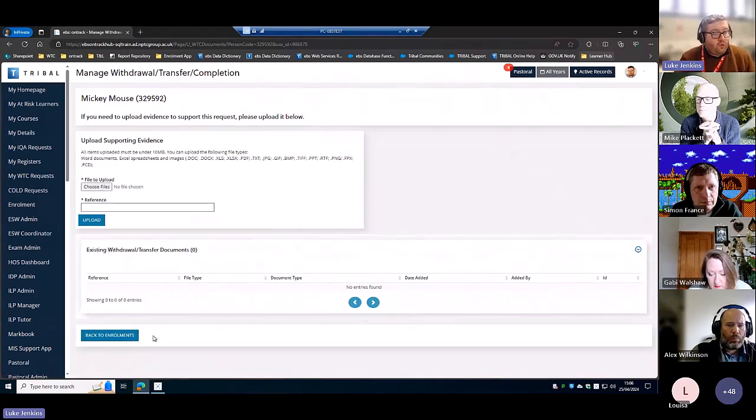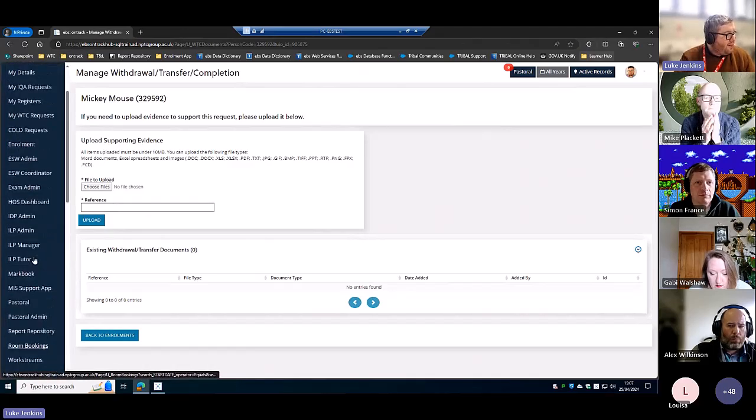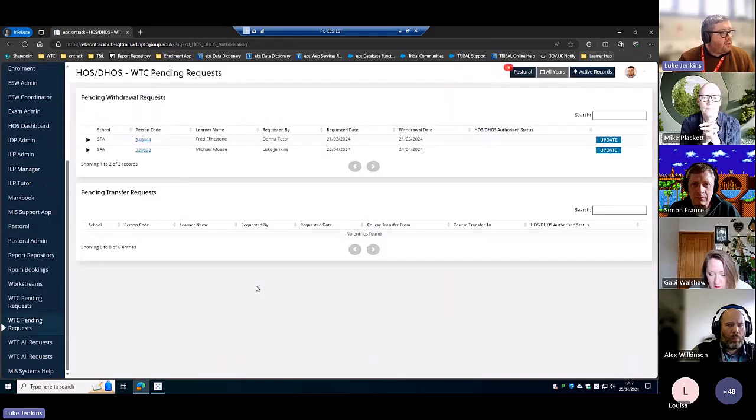So the head of school will receive an email, and also as part of it we have a screen that has been built to show the head of school their pending requests. So here we go, there's two here that have been put through. We've got Mickey Mouse on the second line there, which is the one I just put through. Basically, what the head of school will do is either go to this page and look at the requests, or click on the link in the email.